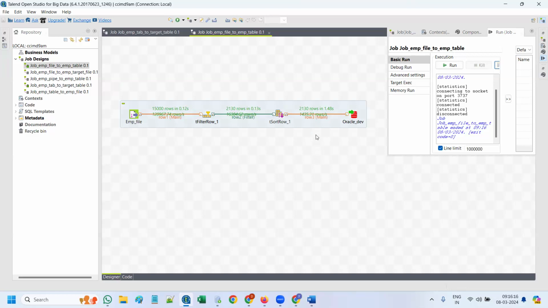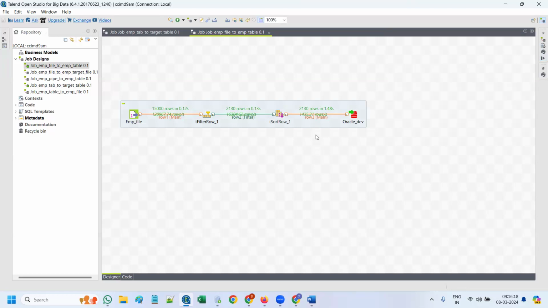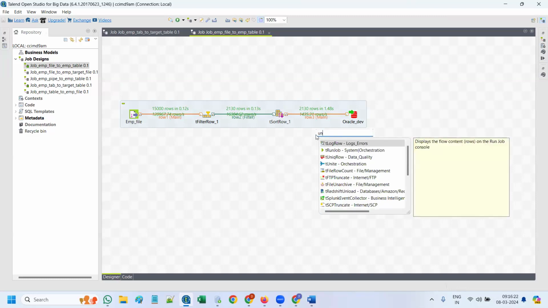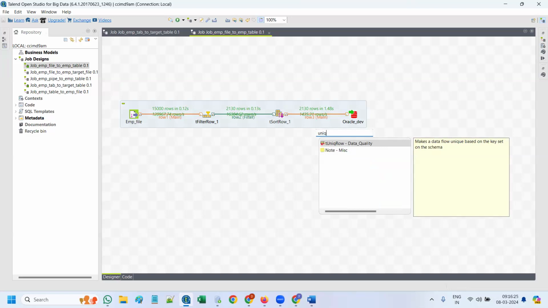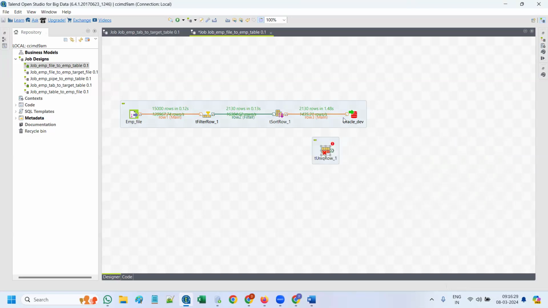Now I want to remove the duplicates using the unique row. The component name is unique row. Only one component is available in Talend, unique row. If you want to remove the duplicates, blindly select that unique row.